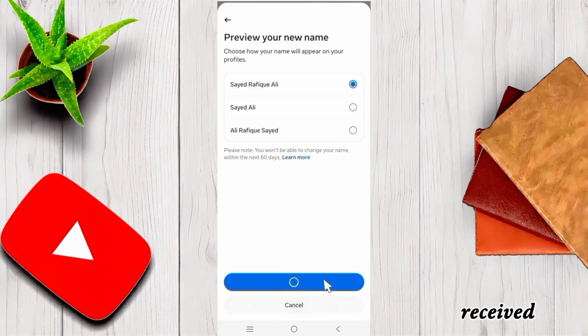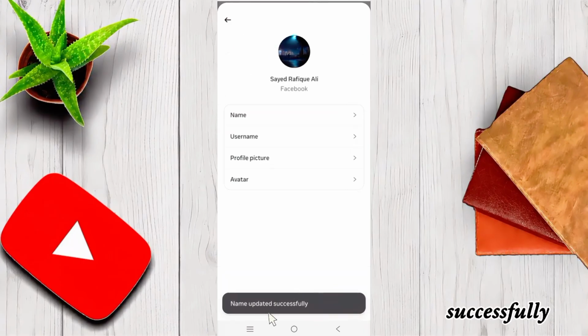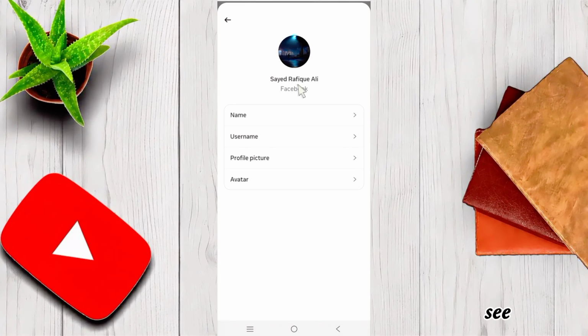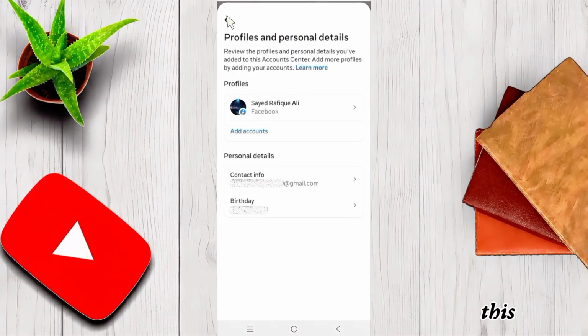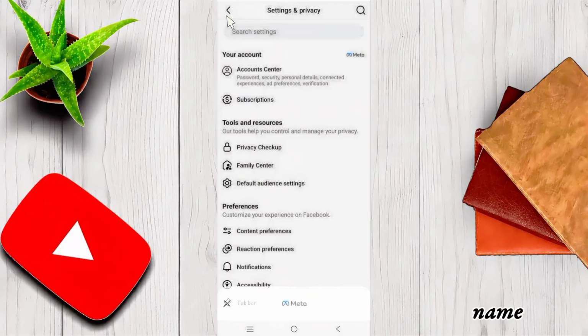Now, I've received a message saying that my name has been successfully changed. As you can see, my name has been changed successfully. Previously, it was Syed Rafiq Ali Shah, and now it has been changed to Syed Rafiq Ali. This was the very easy way to change your name on a Facebook account.